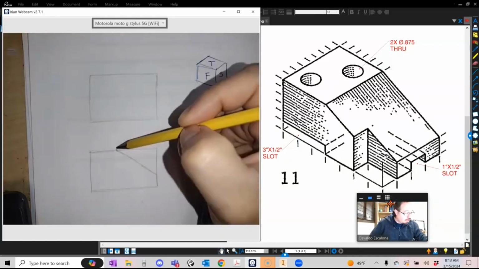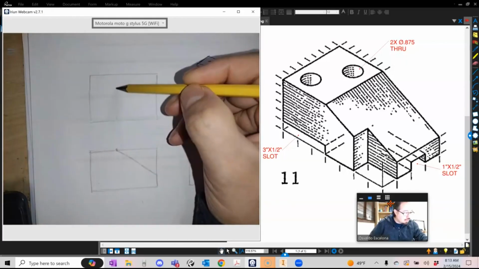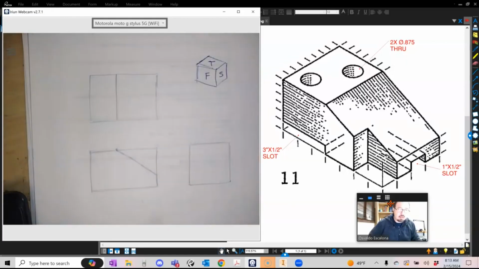And if I were to look at it from the top, this line represents this edge. Okay? The top view represents that edge. And if I were to look at it from the top, this point represents an edge right here. Okay? Let's go to something else.